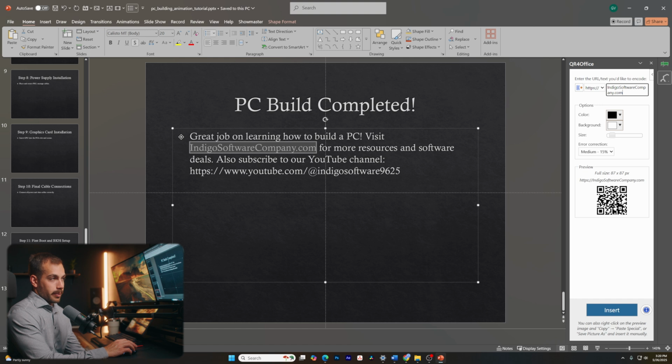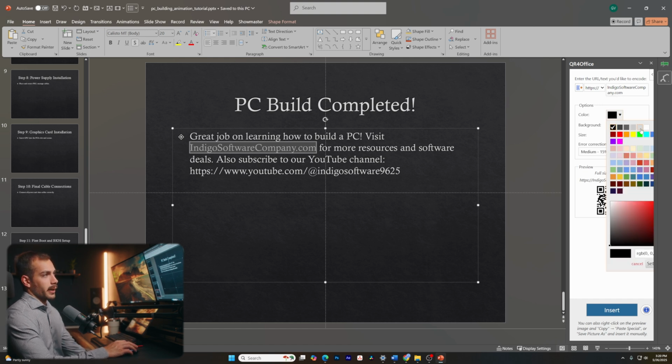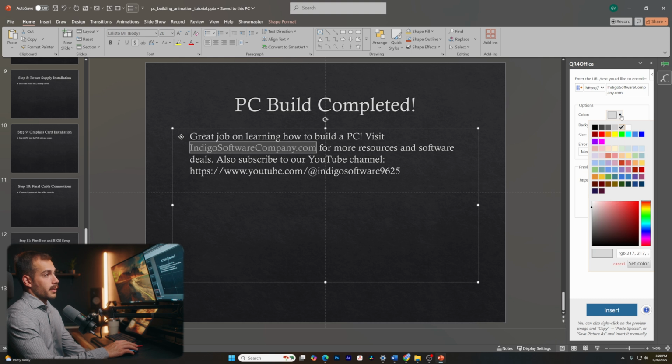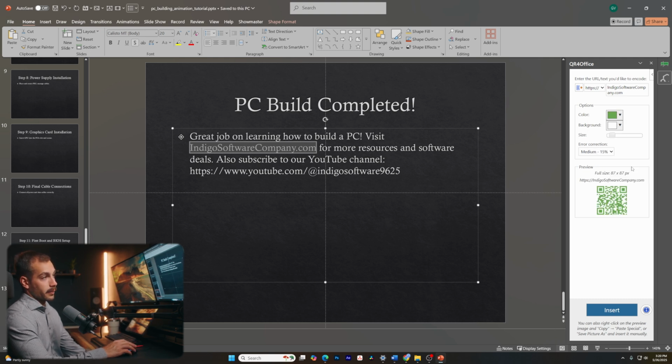And I might not want this to be black given how dark my theme is here on PowerPoint. So instead, let me go for a lighter gray or maybe even something with a little pop of color. Maybe like a green color. Maybe I'll just go for white, actually. I think that's a little cleaner. And then I can adjust the size and I can click insert.